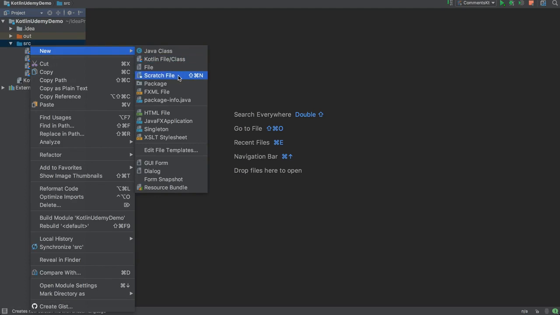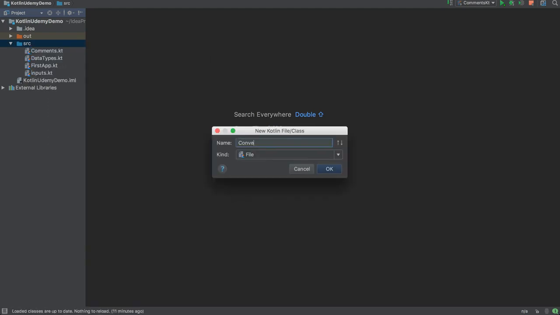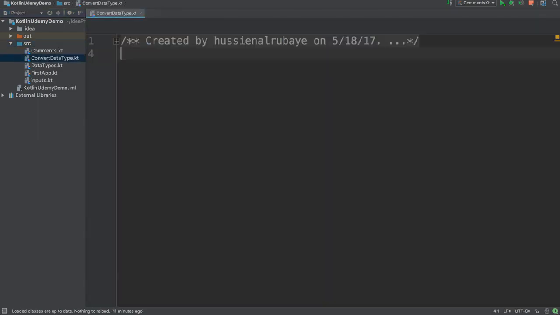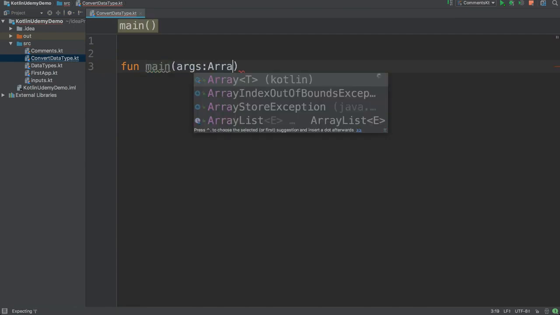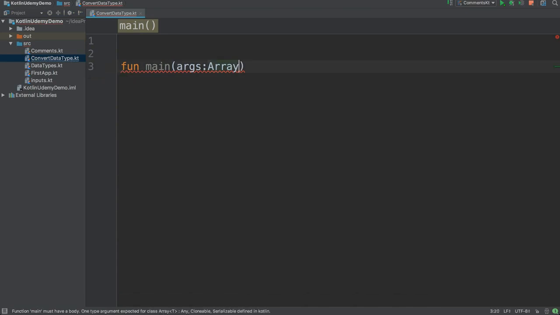So let me create a new class, and I name this class ConvertDataType. This class has the main function, and this main function takes arguments, an array of strings, and doesn't have any input. So suppose I define the first variable, n1, as an integer, and I give it the value 10.